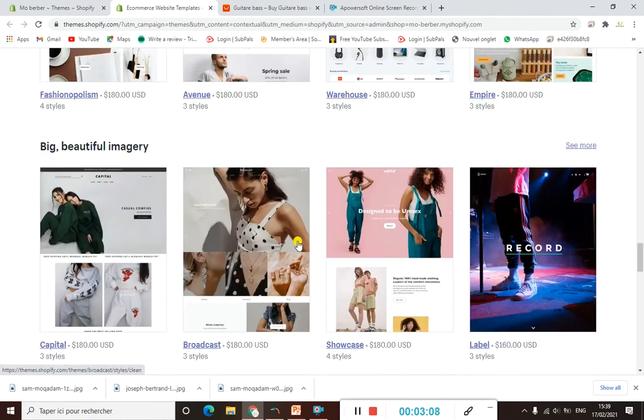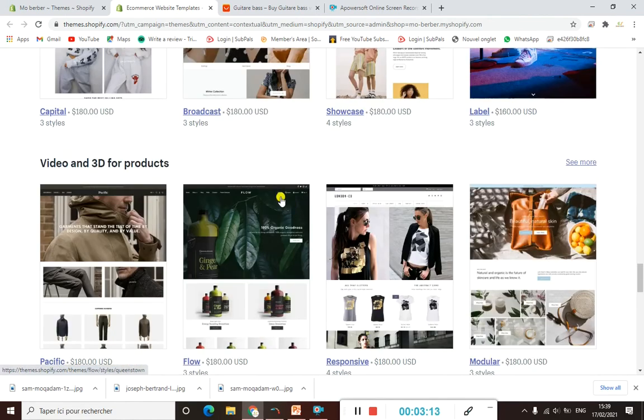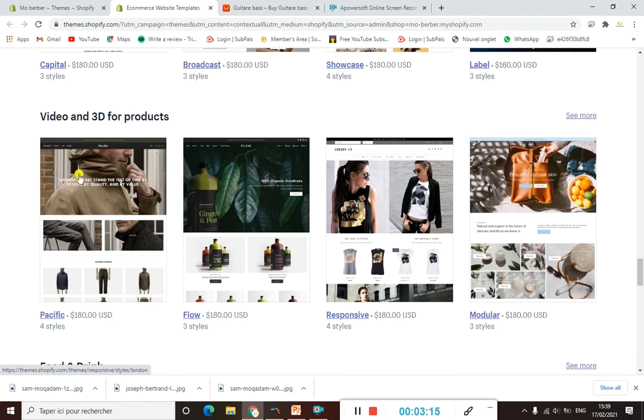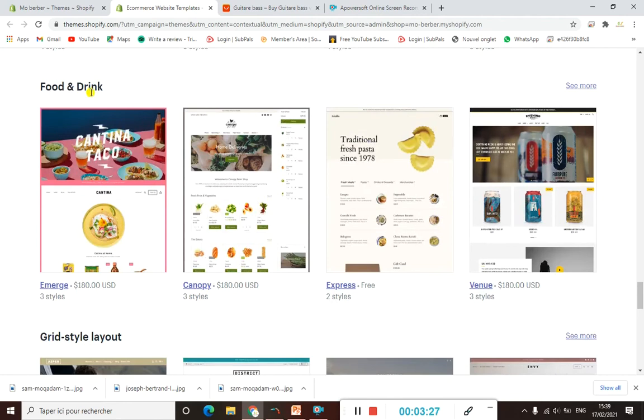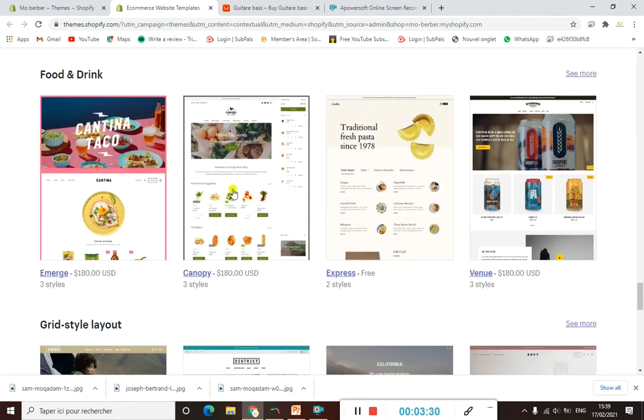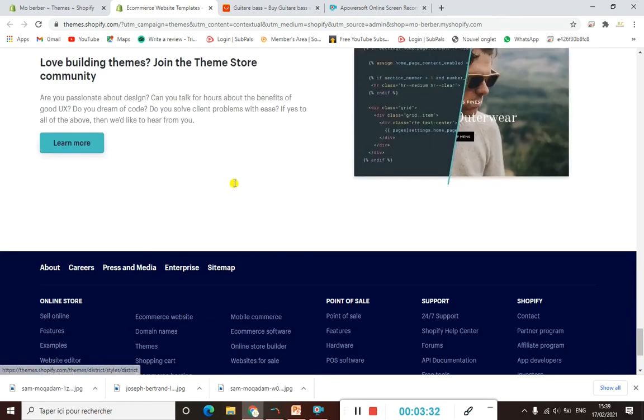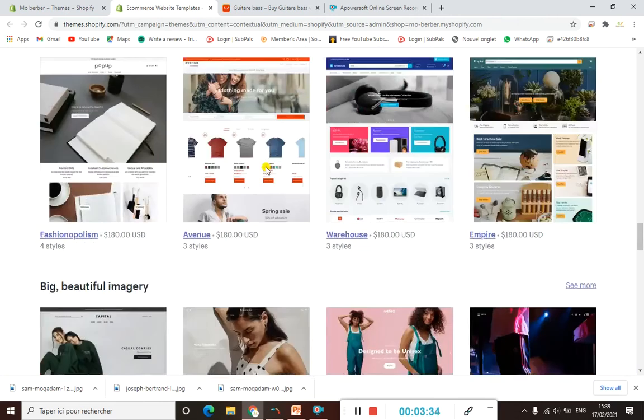And here are other themes, beautiful imagery, as you see, and this one is video and 3D for products. One page, as you see here, there is one page on the home page. Here it is as well. So this is themes for food and drink, as you see. Okay, that's all about themes guys.